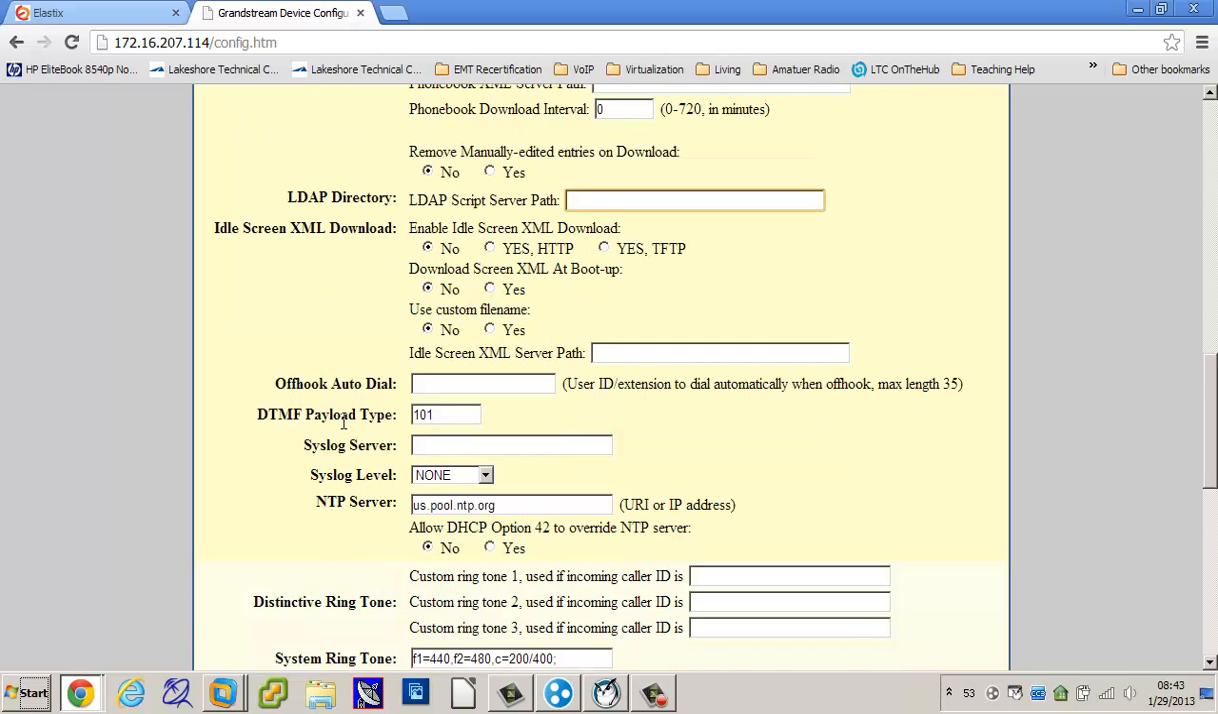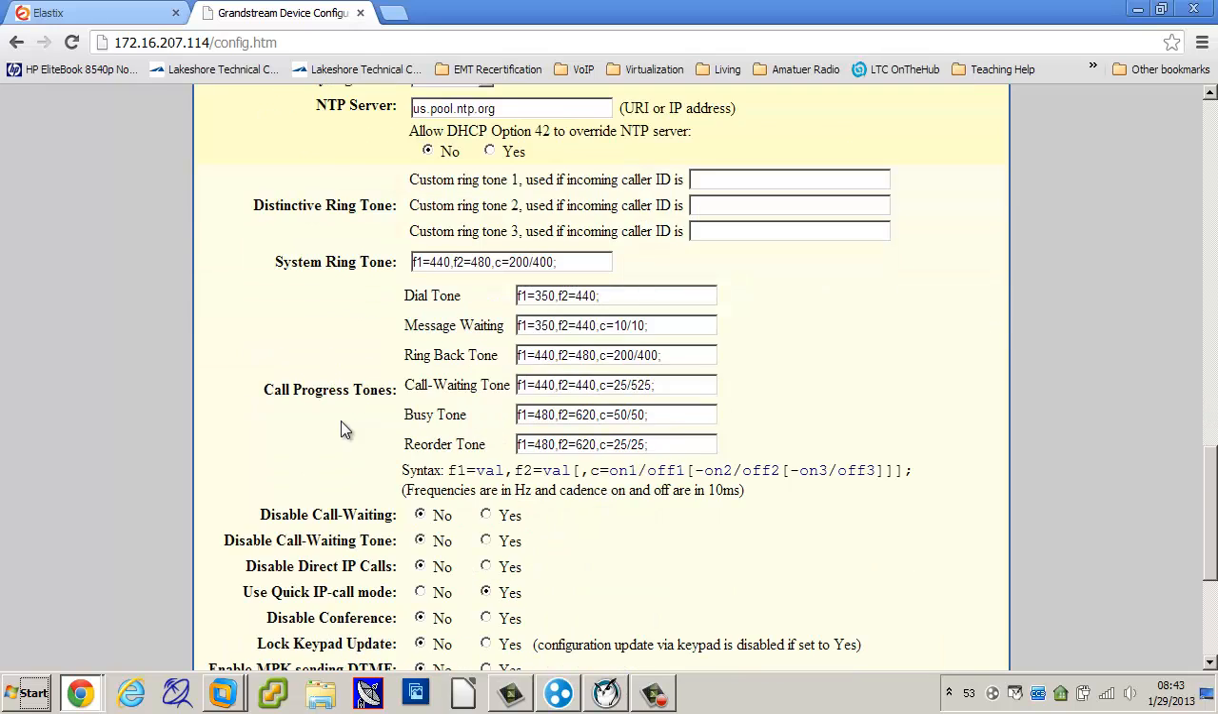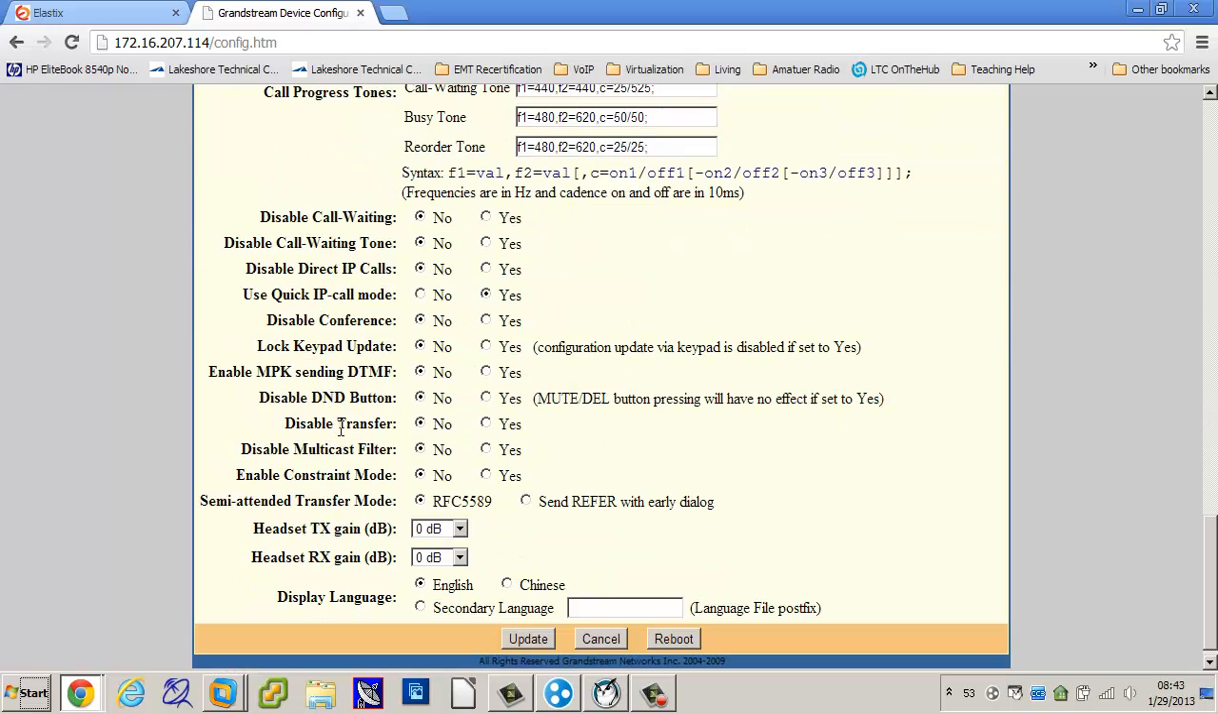Phone book downloads, ringtones. A couple of settings down here we do want to change because of what we did in class. One is using quick IP mode, and we just clicked yes. We're not using that anymore. In fact, it wouldn't be bad to even turn that off at this point so that you don't get confused. Oh, I hit pound and 114, that's working.